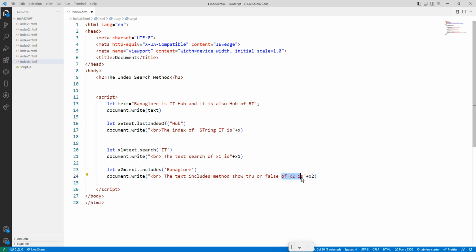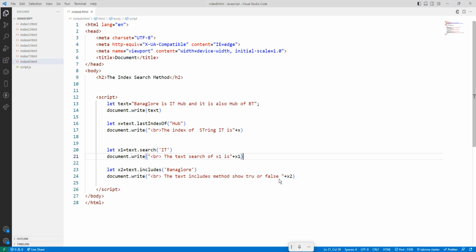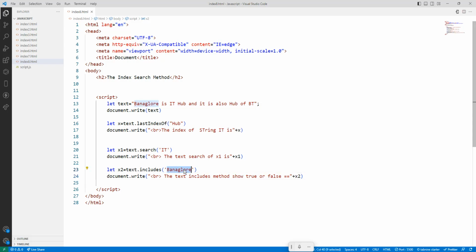So here, what is it going to do? This whole text includes Bangalore or not. See, the Bangalore is matching in both. So now it has to show a boolean value. Now see, it is going to show the true value. Okay, so I will add some equals to here, Control S. See, true is there.